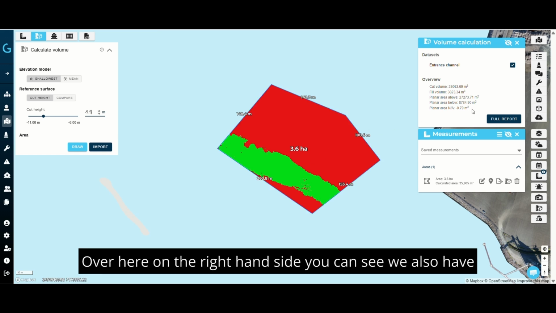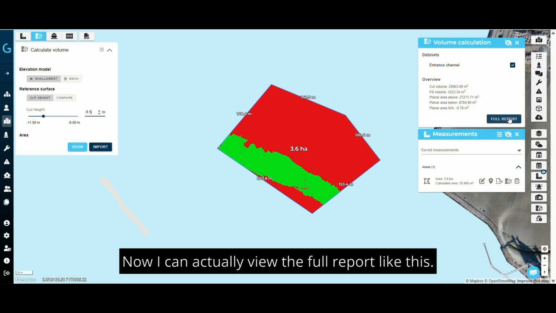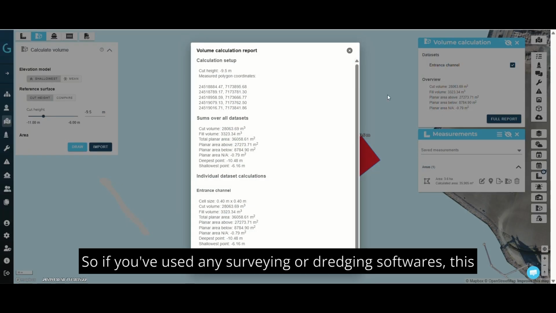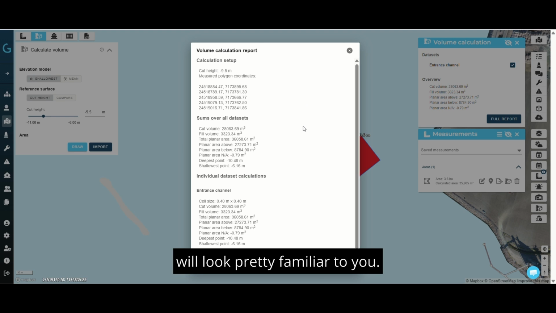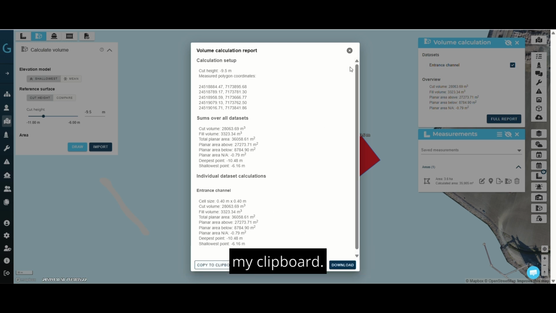Over here on the right hand side, you can see we also have the cut volume, fill volume, planar area above, planar area below. Now I can actually view the full report like this. If you've used any surveying or dredging software, this will look pretty familiar to you. I can download this onto my desktop. I can also copy it to my clipboard.